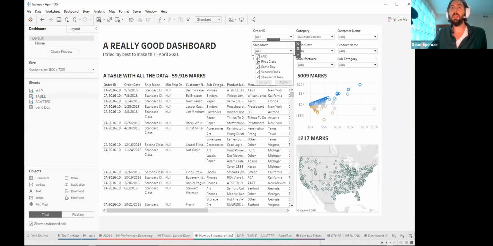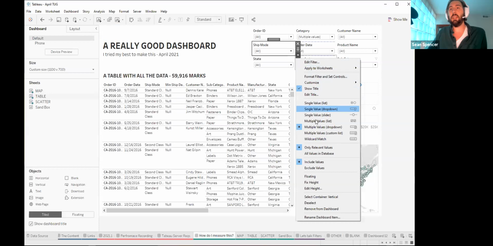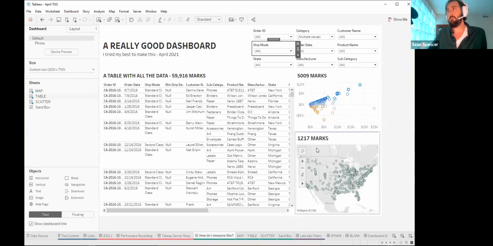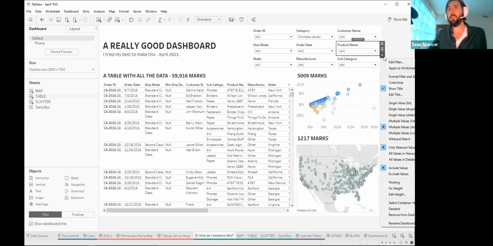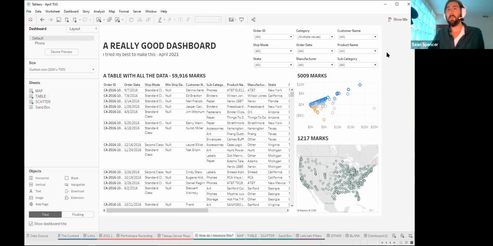So in ship mode, I only have 5 options or 4 options. This doesn't really need the only relevant values check. Something like category that only had 3, it probably also doesn't need it. State probably makes sense. Order ID makes sense. Manufacturer, we saw a long list. So that one's going to be kind of to your discretion. It's going to be a blend. And of course, as is with all things, if you can get rid of filters, if you can really say like, hey, do we really need this, and eliminate it, that's even better.